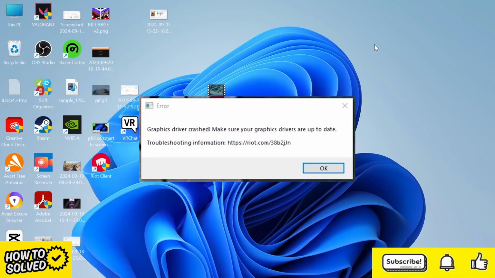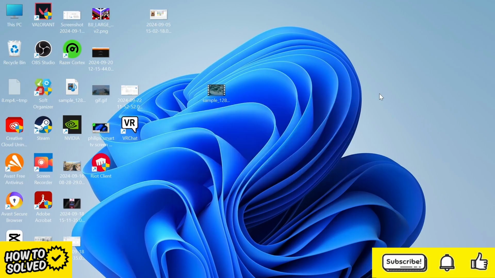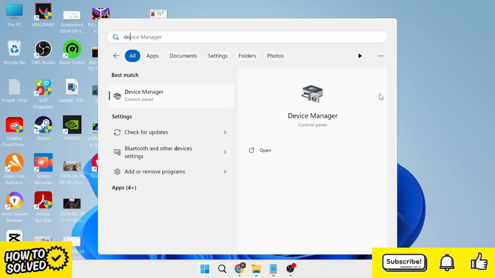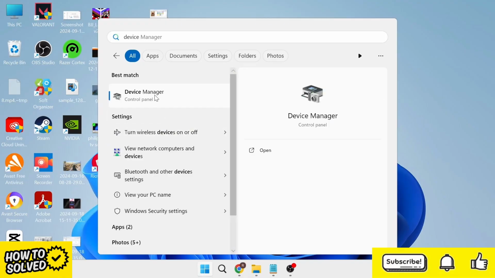In this guide, I'll show you how to fix the graphics driver crashed error message when playing Valorant. So it's a nice and simple tutorial. The first thing you need to do is just press the Windows key on your keyboard to bring up the Start menu, search for Device Manager, and then click on the Device Manager panel.